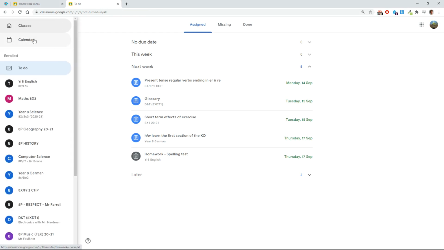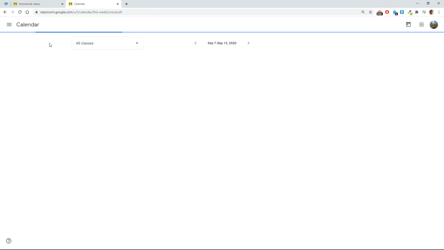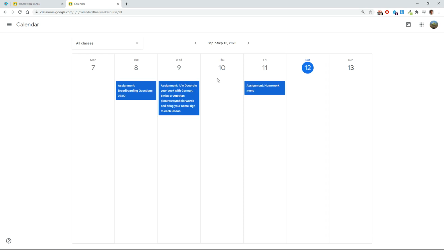If you prefer calendars to lists, you can click on this, and if you do that, you'll find that it lays it out more as a calendar, and you might be able to use that to plan your time better. Some people prefer the to-do list, some people prefer the calendar, but either way, both are where you will find which homework has been set for you, what's due first, and you'll be able to plan which evenings you do your homework on.